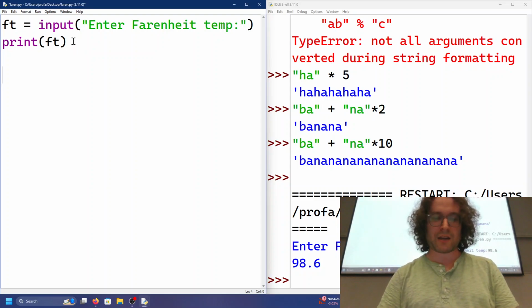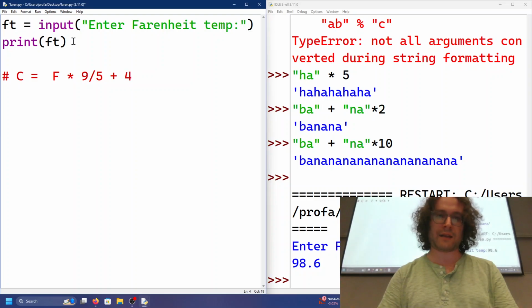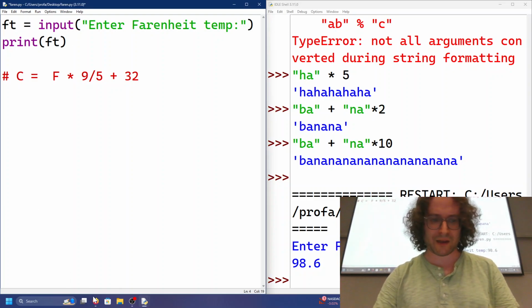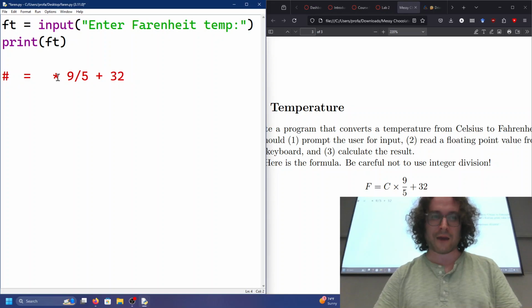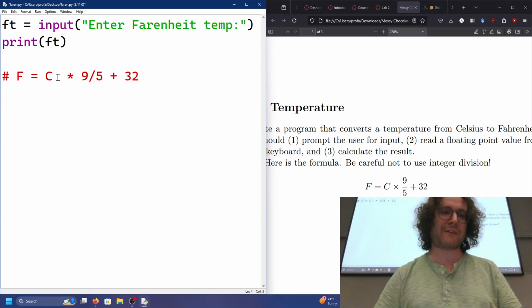Now we know the equation for Celsius is what? Celsius is equal to Fahrenheit times 9 divided by 5 plus 32, if I recall correctly, or is it 5/9? See, even I forgot. It's the other way around: F is equal to 9/5 C plus 32. So now I've given you F, we want to calculate C. So I'll do that annoying thing of balancing the equation.